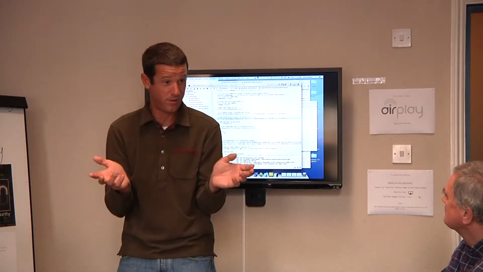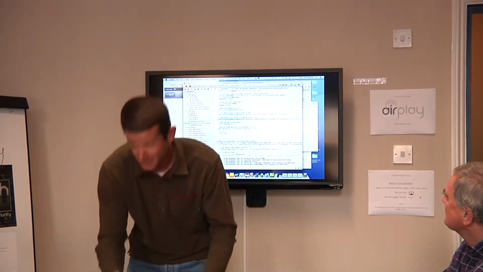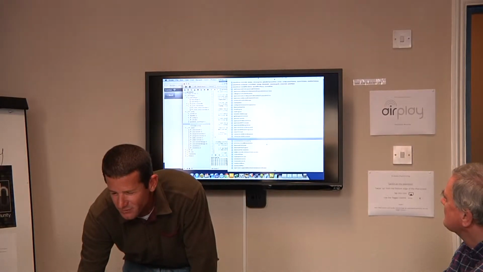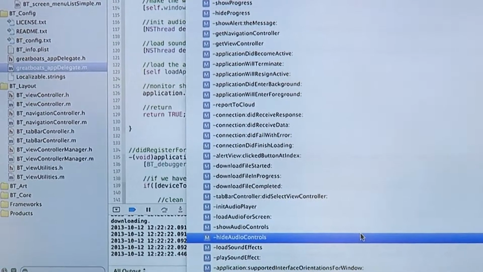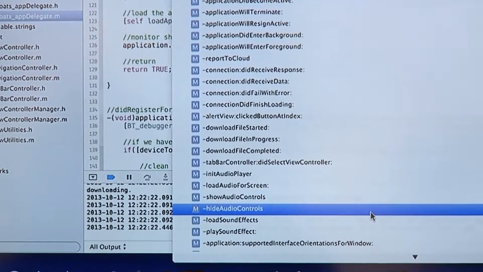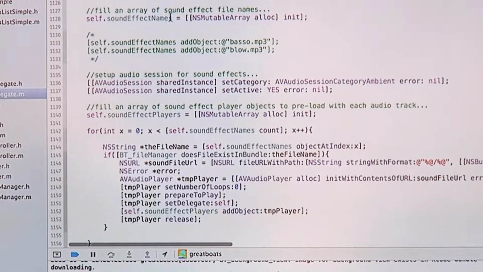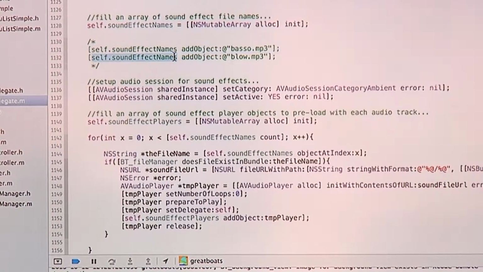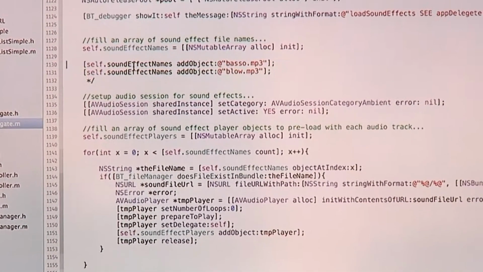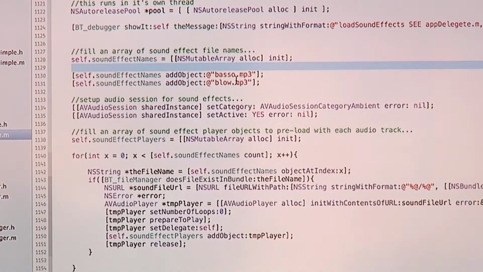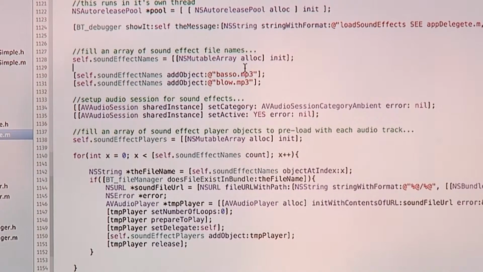Remember, it's not can I, it's how do I. So let's look at that method called load sound effects. Load sound effects, down here. Where is it? Two down. There it is. These are the sound effects that are commented out. So what you're doing is uncommenting these and changing the name. Okay, so that's how it works.